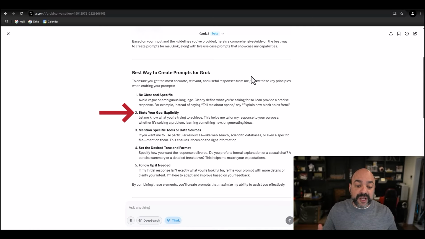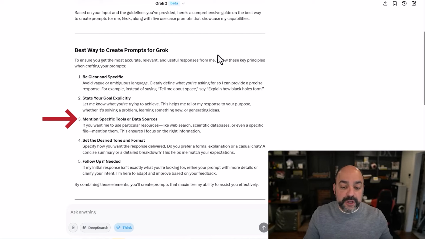The second thing is state your goal explicitly, right? Meaning, let me know what you're trying to achieve. This helps me tailor my responses to your purpose. Now, the fact that I asked Grok to do this, it came back with some pretty good ideas, and then I actually gave it some use case examples. Next is, if you want me to use a particular resource like web search, scientific databases, or even specific files, mention it. This ensures I focus on the right information.